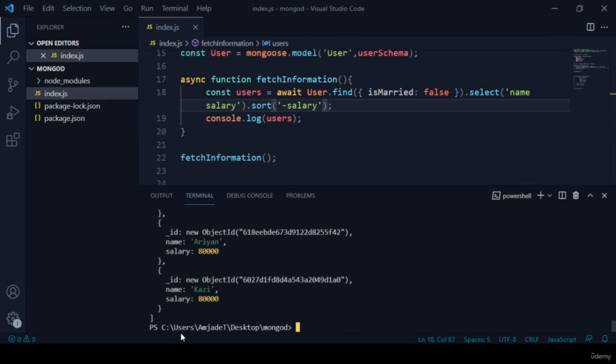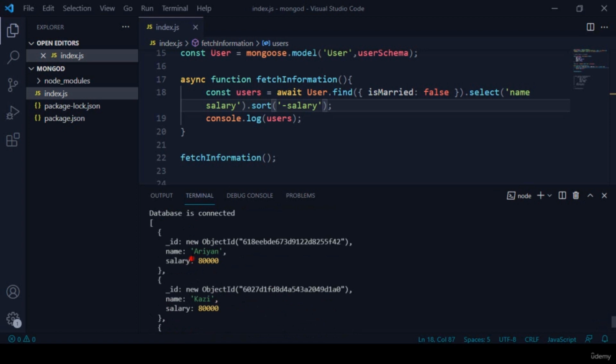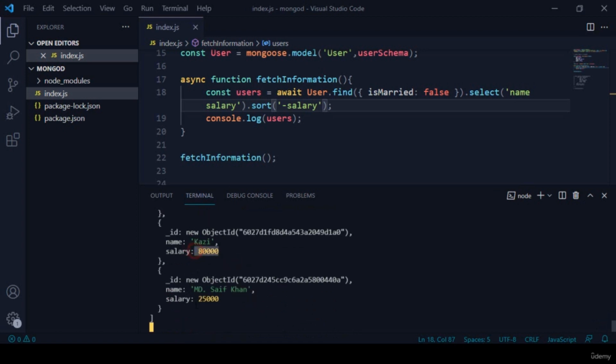Like I showed you, run it with node and then index. Now click enter. Now you can see it perfectly gets our descending order data: 80,000 first, 80,000, and then it displays 25,000.